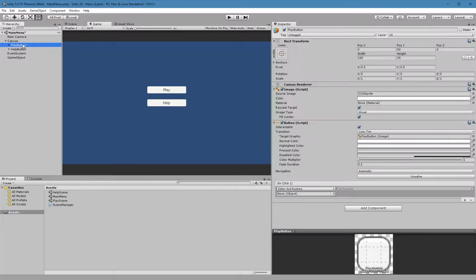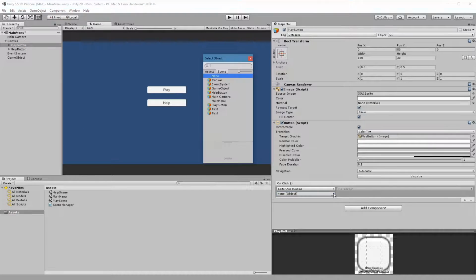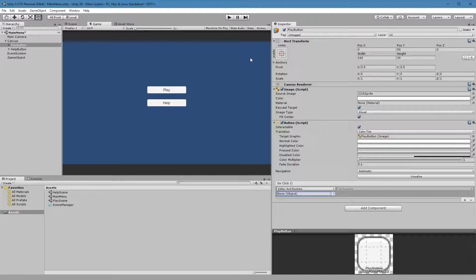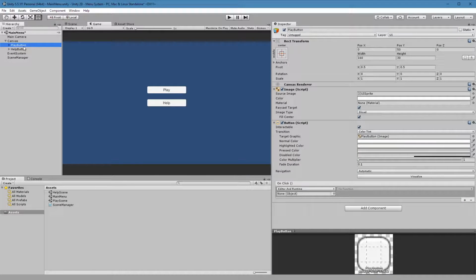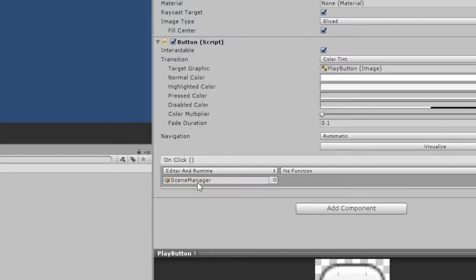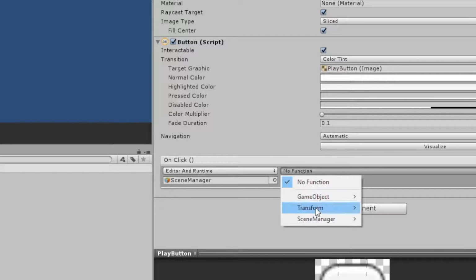Let's click the play button here. We will attach the object to this On Click. Now, there's an easy way to do this, is take that game object. This game object has the SceneManager attached to it. So I'm going to call this SceneManager. So now if we click the play button again and drag this SceneManager down to its On Click, now it has that object associated with it, and you can see it has functions here.